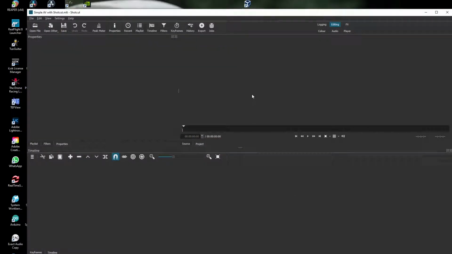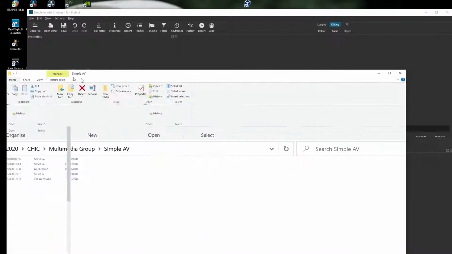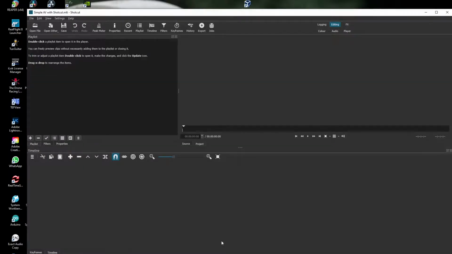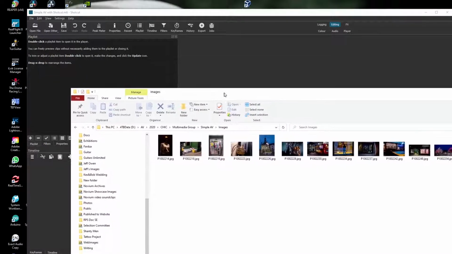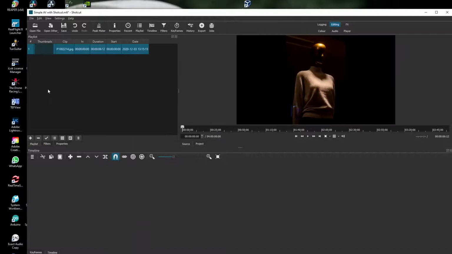Right, so now what we have to do is drag images across. The way Shotcut works is a bit different to the others that we've seen. So we need to bring up the playlists, go to our image folder. Now if we drag the first image into here, and then we drag that onto the timeline. So it's created a video track with that image on.